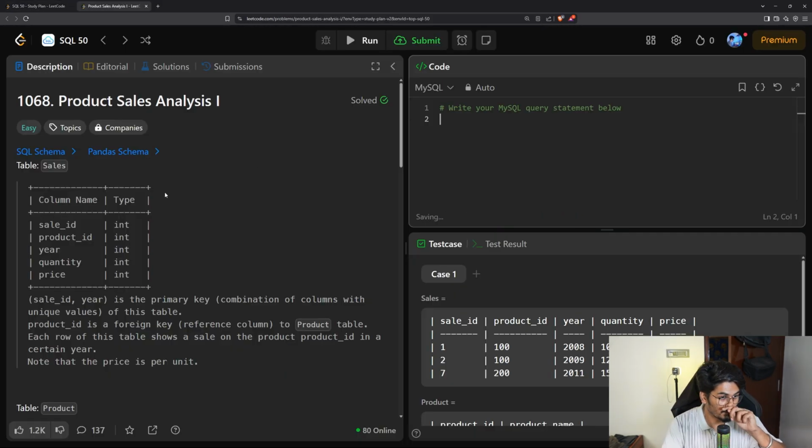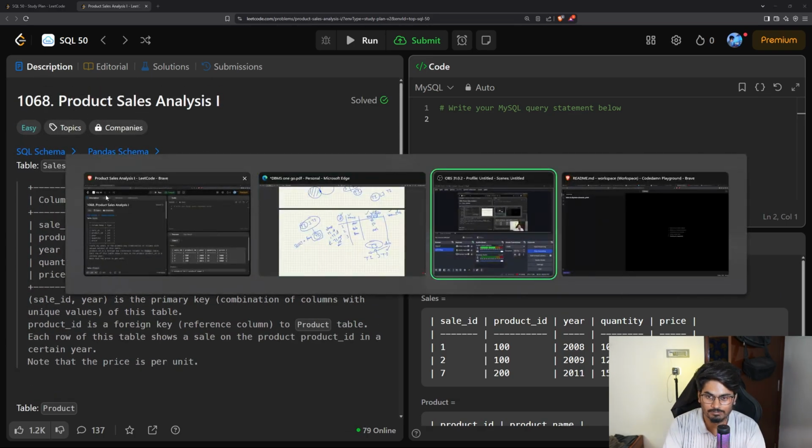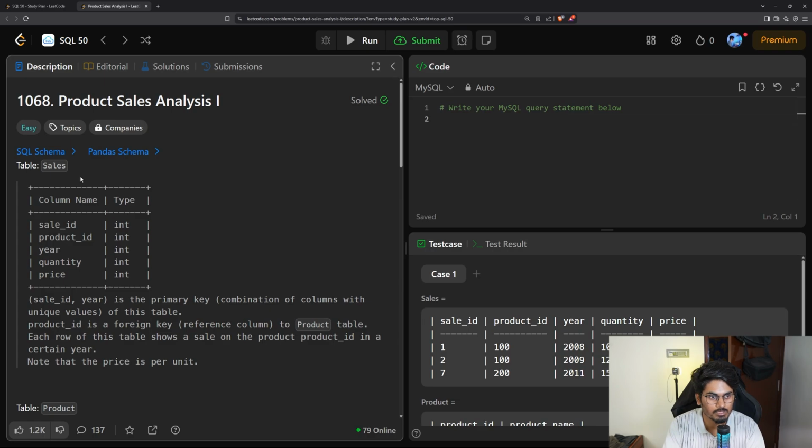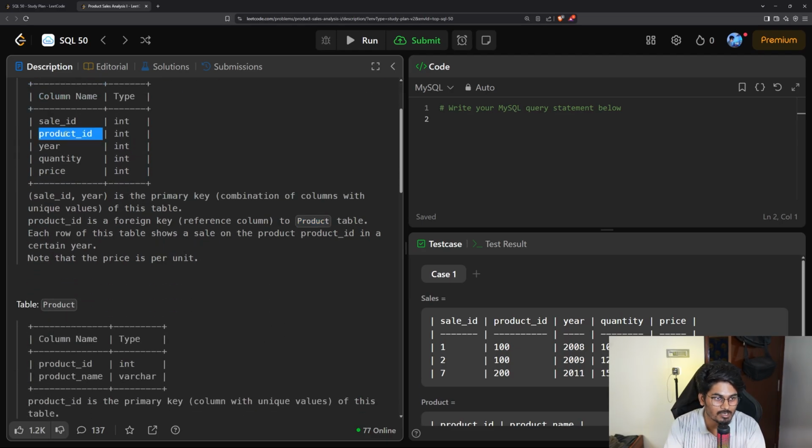Okay, now one more question we'll do on joins. So you have a sales table which has sale ID, product ID, year, quantity, price. Here sale ID and year are the primary key, right? So the unique key is sale ID and year, not only sale ID. Product ID is a foreign key to the product table, right?